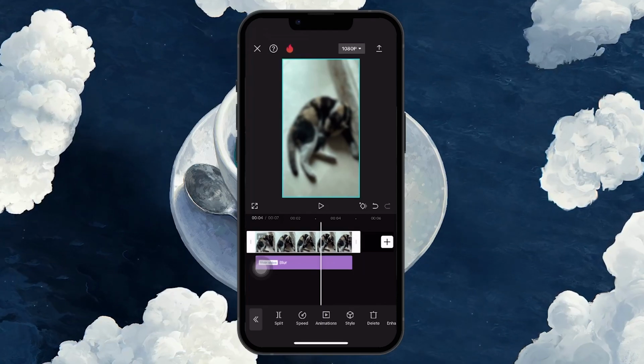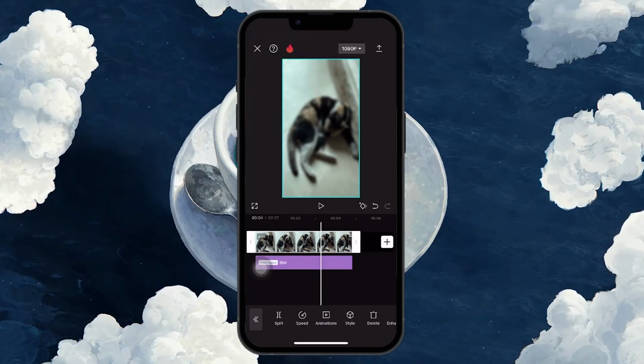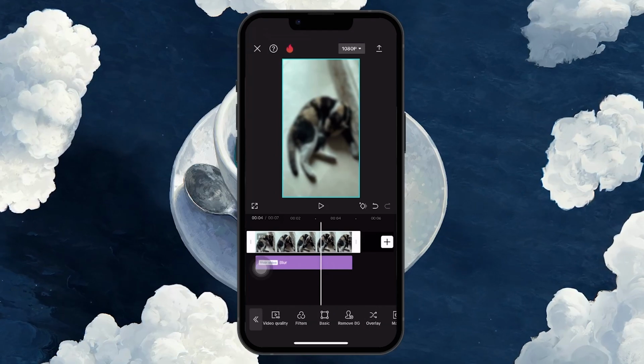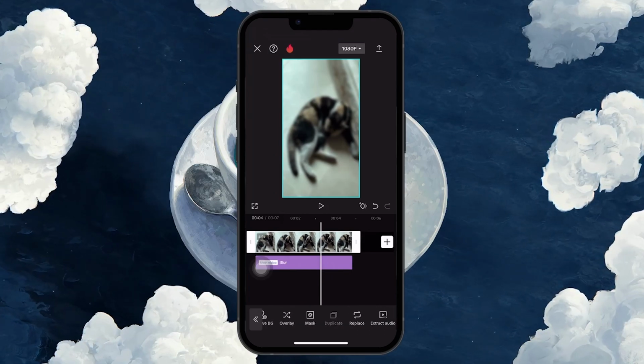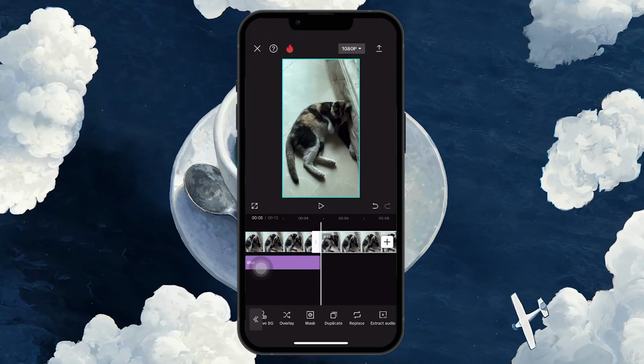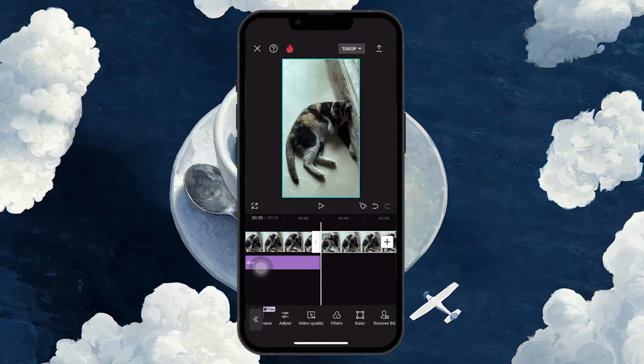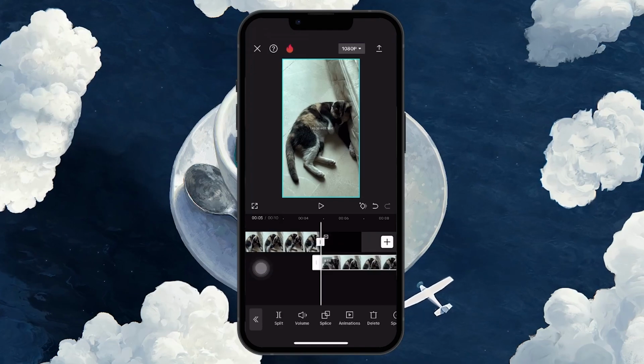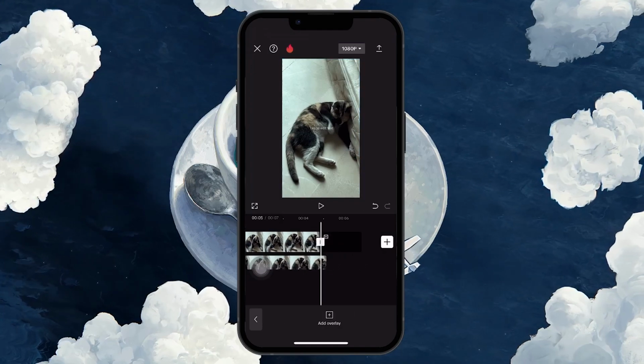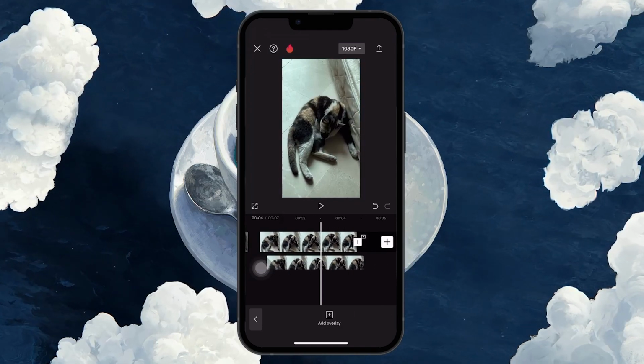To achieve this, select your video clip on the timeline. Then, look for the option to duplicate the clip. Once duplicated, ensure the new layer is selected and tap on Overlay. This step allows both the original and the overlay clips to play simultaneously. Align them perfectly for seamless playback.